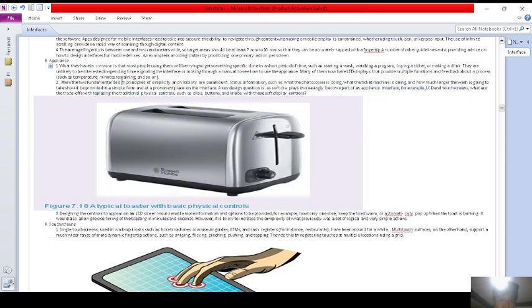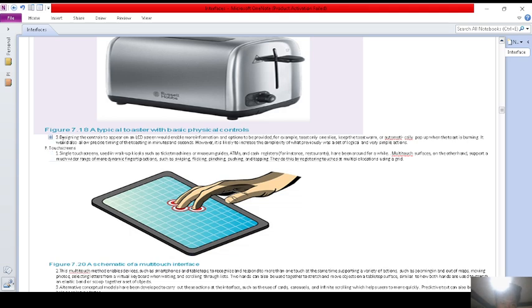Here, the two fundamental design principles of simplicity and visibility are paramount. Status information such as what the photocopier is doing, what the ticket machine is doing, and how much longer the wash is going to take should be provided in a simple form and a prominent place on the interface. A key design question is, as soft displays increasingly become part of an appliance interface, for example, LCD and touchscreens, what are the trade-offs with replacing the traditional physical controls, such as dials, buttons, and knobs, with these soft display controls? Designing the controls to appear on an LCD screen would enable more information and options to be provided.